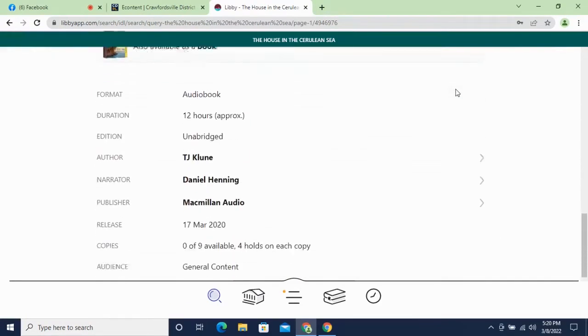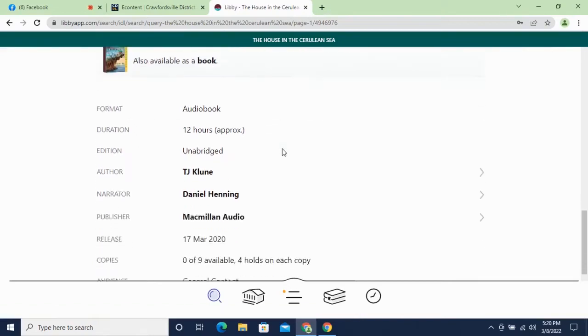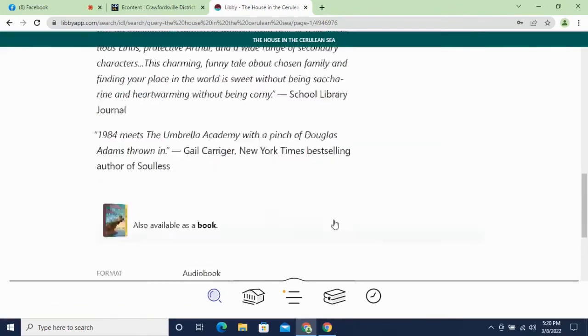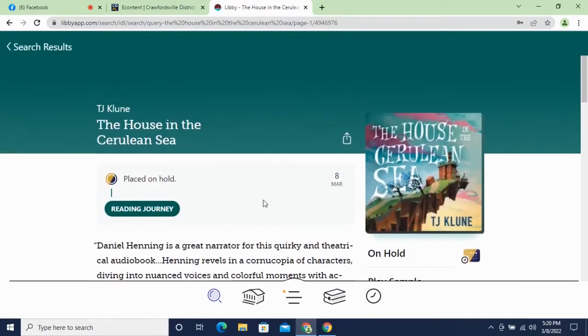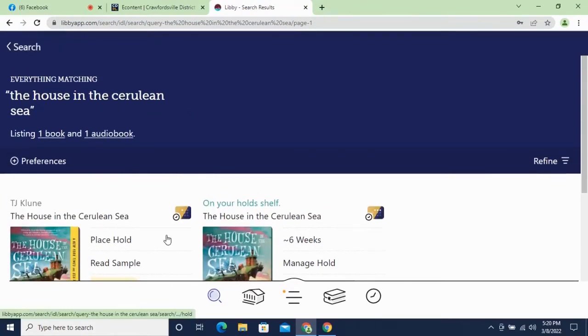And if you keep scrolling, this is really nice as well. Libby will try to tell you if you're looking at an audiobook that there is also an ebook available, and vice versa. And there's just some more information at the bottom that you might be interested in reading. But that is the book result listing from the searching menu.